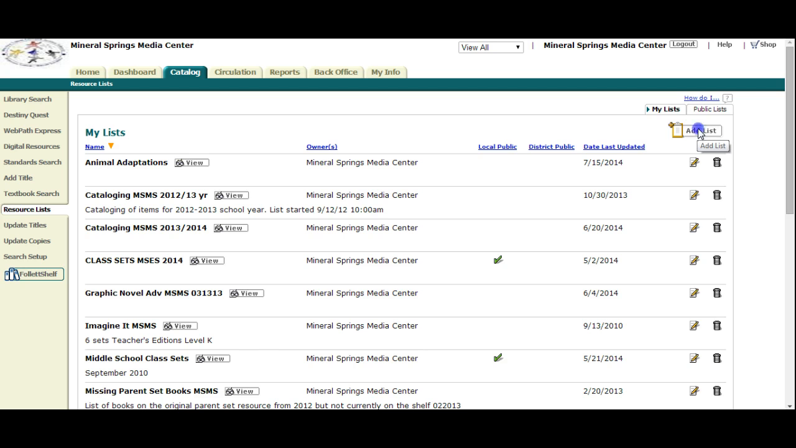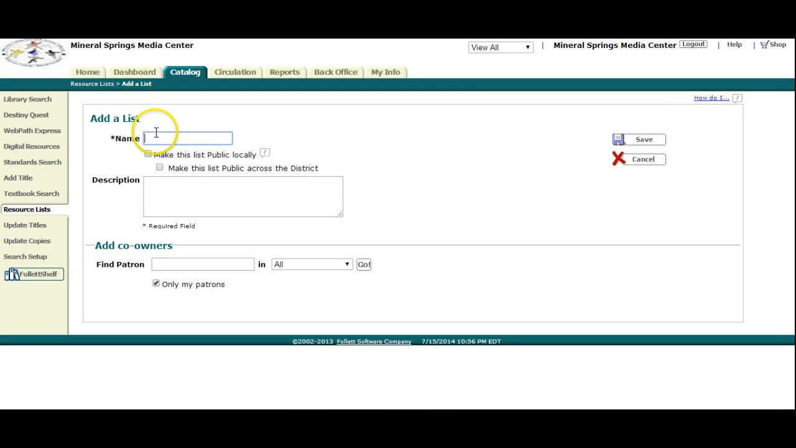I select Add List from the top right tab and then give my list a name, Folktales. I can choose to make it public locally and or across the district, add a description and a co-owner like my grade level teammates, and then save.